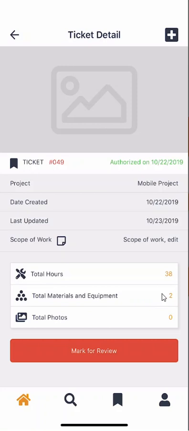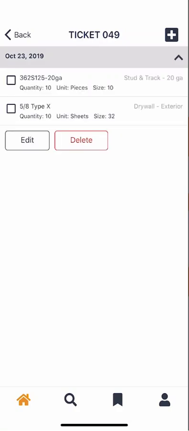Now, if there's ever a question of what items that you've added, you can actually click anywhere on the total material and equipment. Click into that. It's going to be very similar to the hours. You're going to get everything sorted by date. So we'll click into October 23rd. We're going to expand that gray area. And I can see the 2 items that I've added to this ticket.